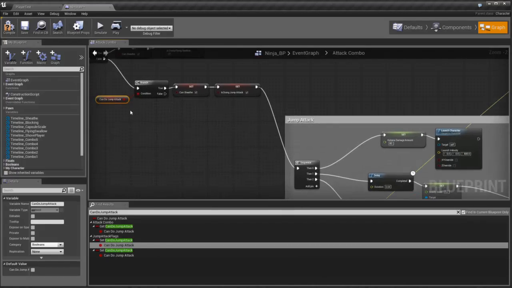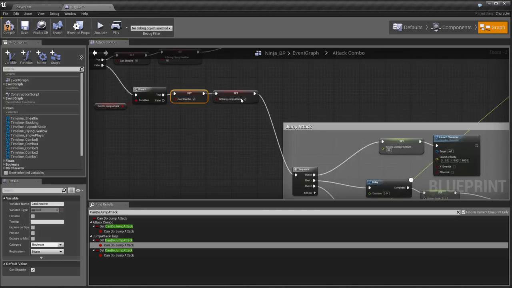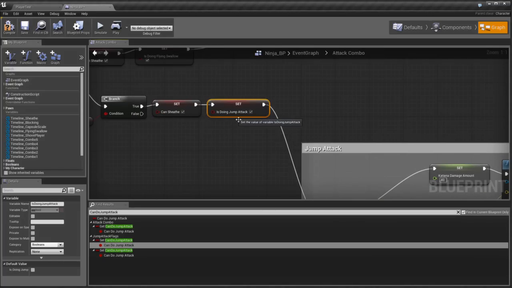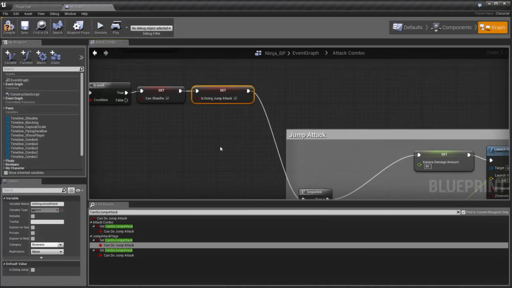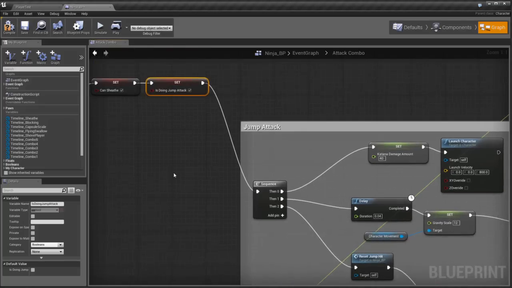And immediately when I can do the jump attack and it's successful, then I can do the sheath, right? And then I also set this flag just to say that I am doing the jump attack, and I use that boolean in other places to make things true or false, and say I am doing jump attack, so I can do this, or I can't do this, or whatever the case might be.